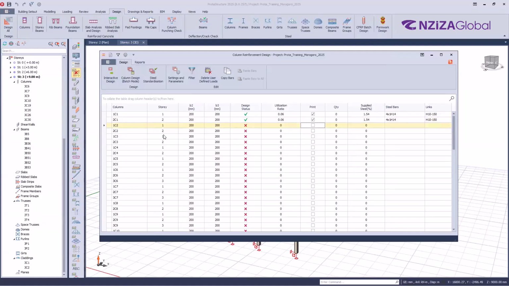But if you want to sort them by story, you have to come here on story. If you click here, then you will first of all have all the columns on story 1. You can see all of these are story 1. Then we have story 2, then story 3 at the top. So it depends on how you want to sort them, either by column or by story. Good.